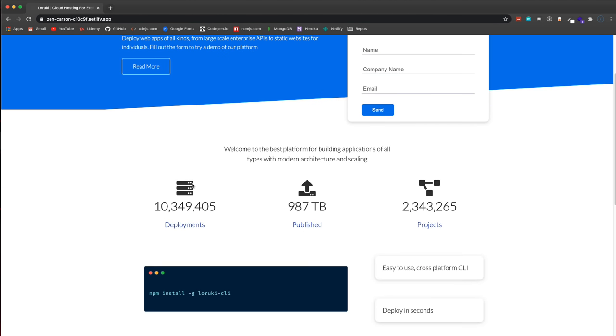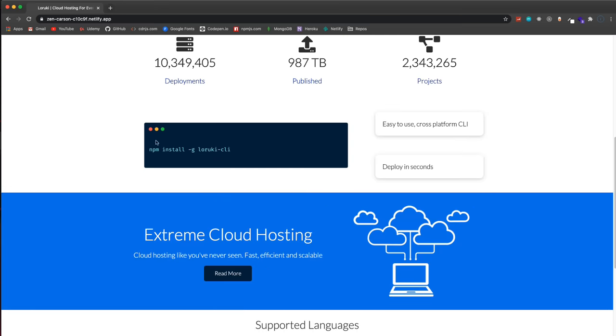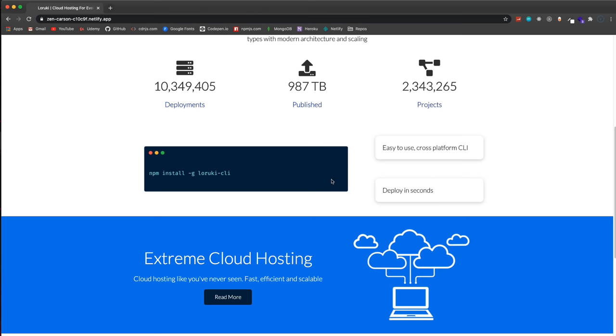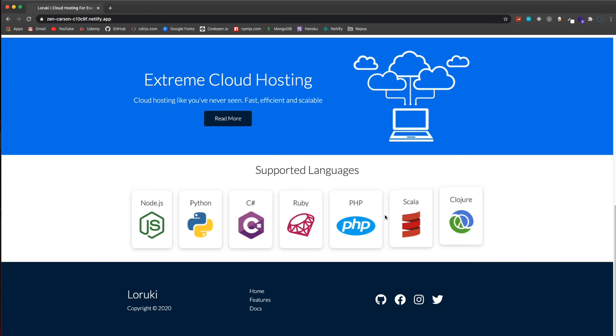So we have that down here, just some stats with some fun, awesome icons. We have a little fake NPM install. This is not a real program. It's just for this website. And we're going to be using CSS grid to align everything. We're going to span across rows and columns. We have this little section here, supported languages, and a footer.